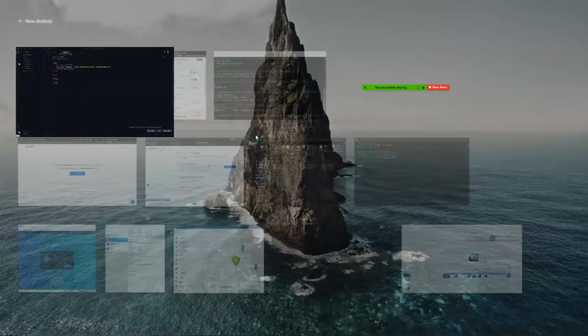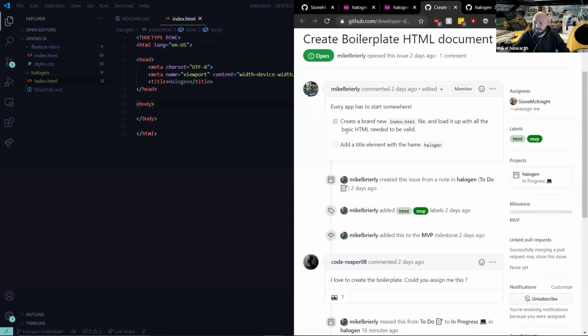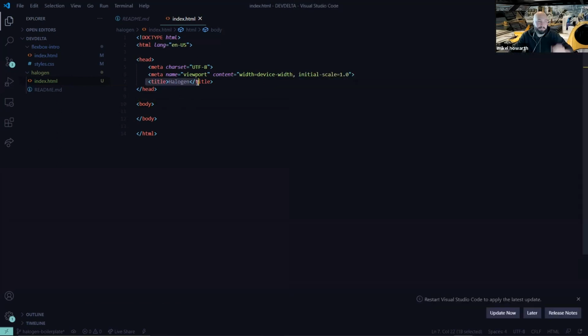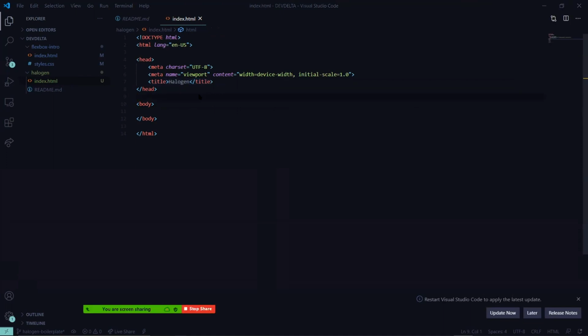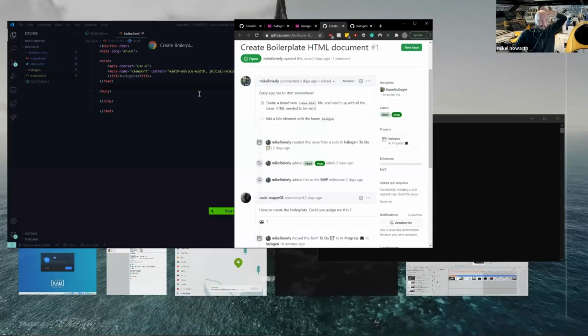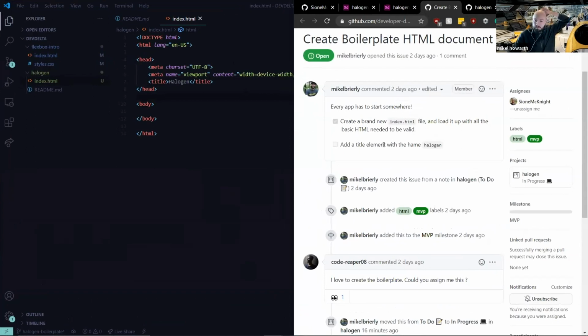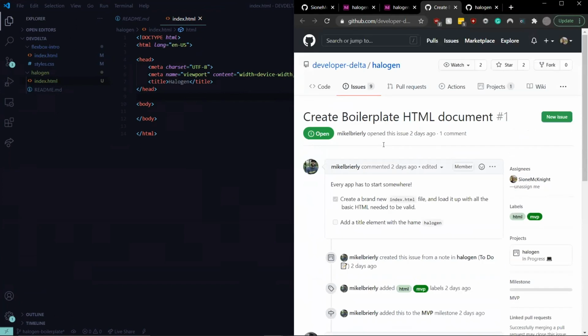Okay, so you created a brand new index.html and loaded it up with all the basic HTML needed to be valid. So now you need to add a title element with the name halogen. Yep. Cool. Great. And did you, okay, that's it. That's all you needed to do. Dope. Very cool. I like that a lot. We did it, team. Okay, so you saved that.